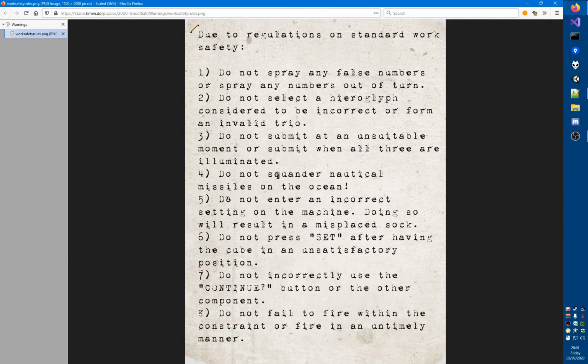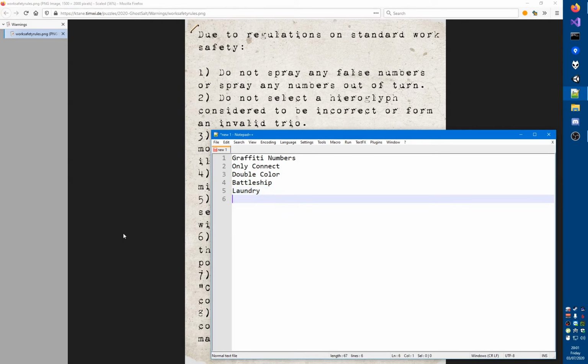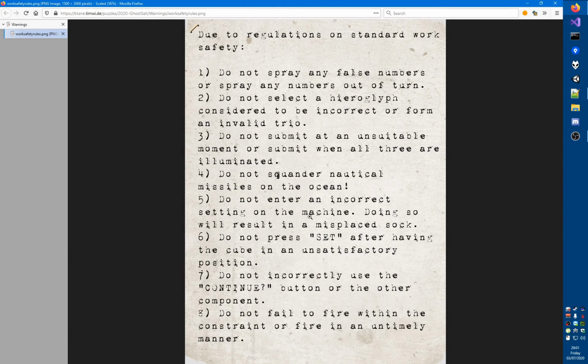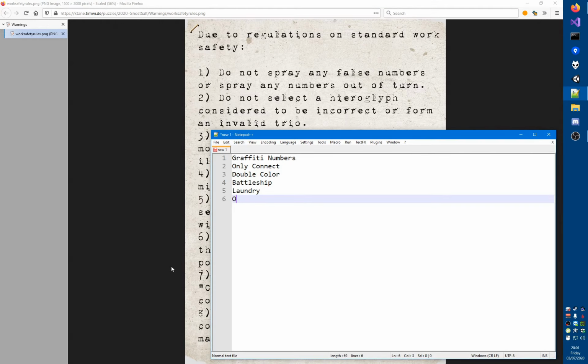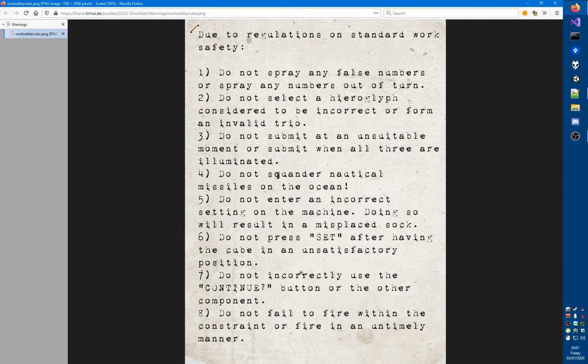Then next we have, do not enter an incorrect setting on the machine. Doing so will result in a misplaced sock. So that is obviously referring to Laundry. It doesn't say washing machine, it says machine, but sock obviously refers to items of laundry. Do not press set after navigating the cube in an unsatisfactory position. So we're looking for a module that has a cube on it and a button labeled set. This is Orientation Cube.